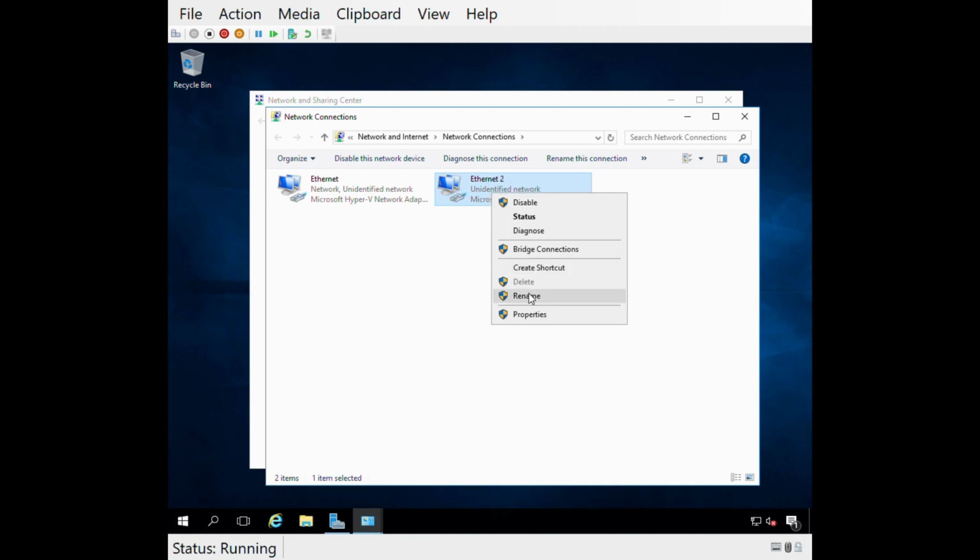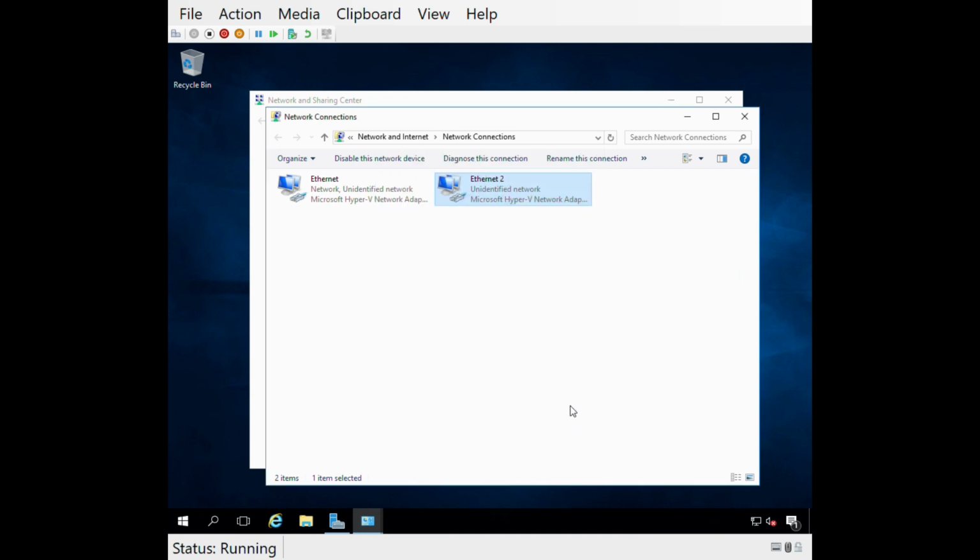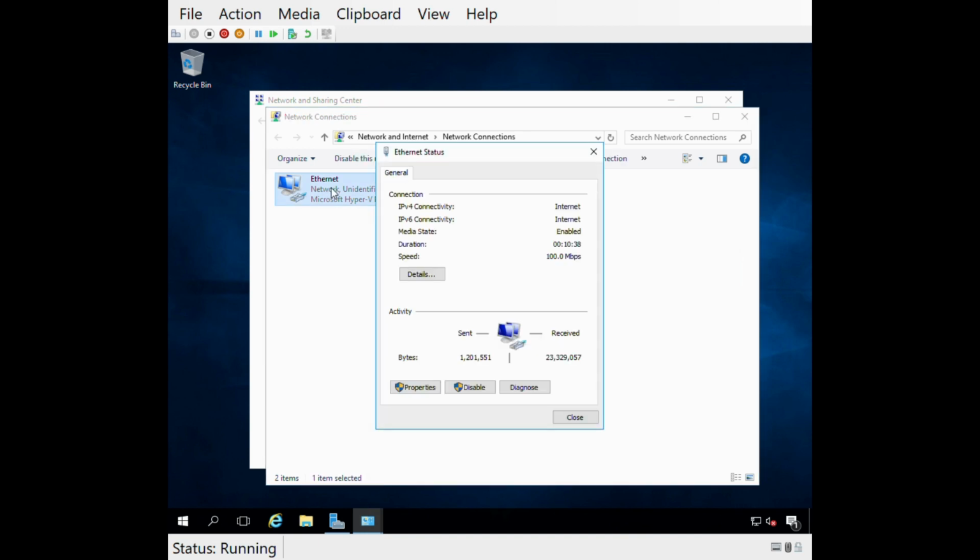And I'm going to actually just rename these to make it more clear on what the purpose of these networks are. So my Ethernet network 2 will be, I'll name this one internal network. All right. Give that one that name. Right, and this one will be my internet-facing network.